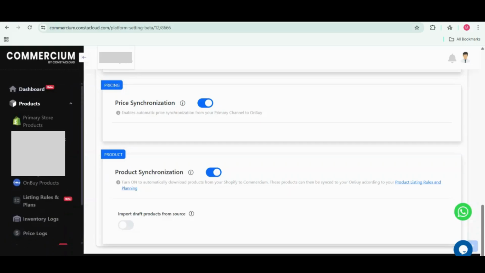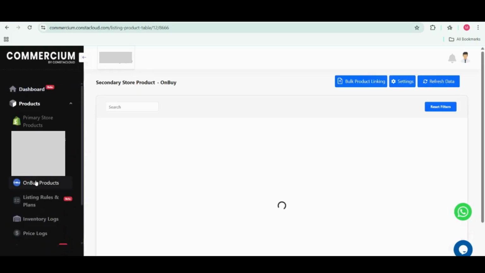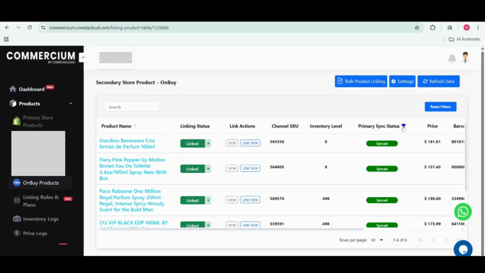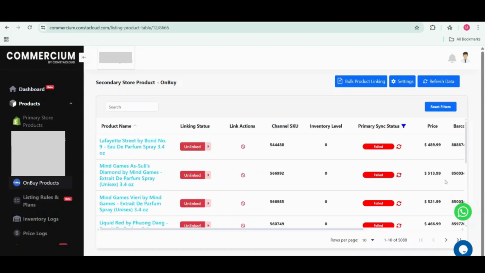Now, how to see the products which are created on OnBuy? Here we have this filter named primary sync status. If you click on created, you'll see the products which are already created on your OnBuy with the help of Commercium. And if you click on error, you'll see the products which are not listed due to some errors.